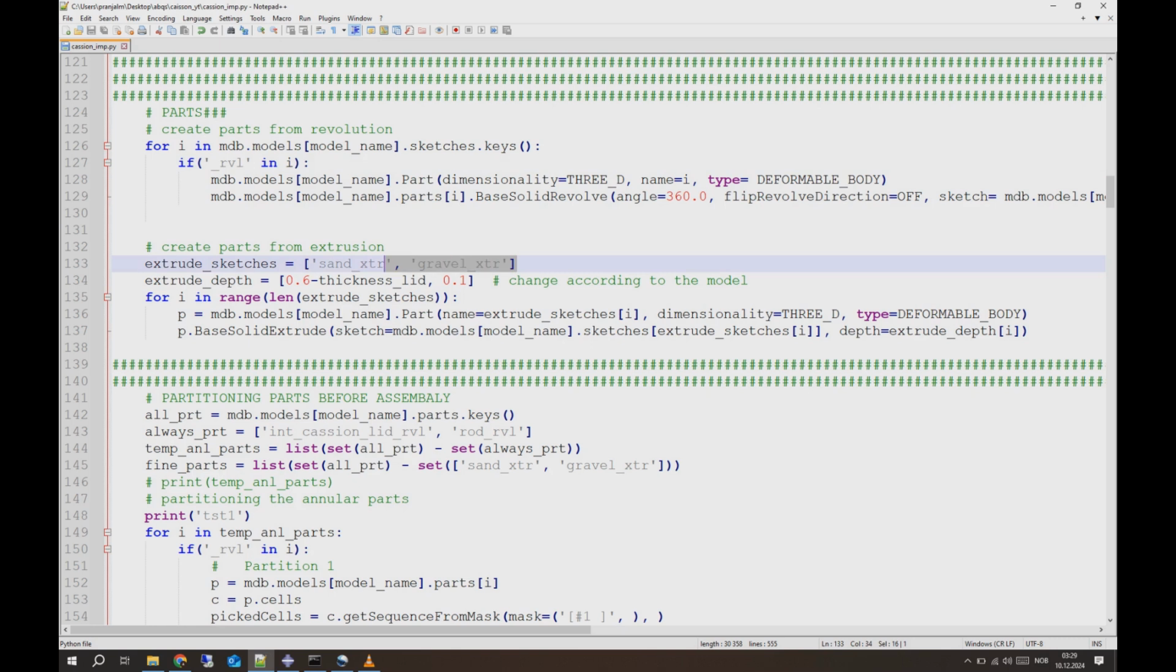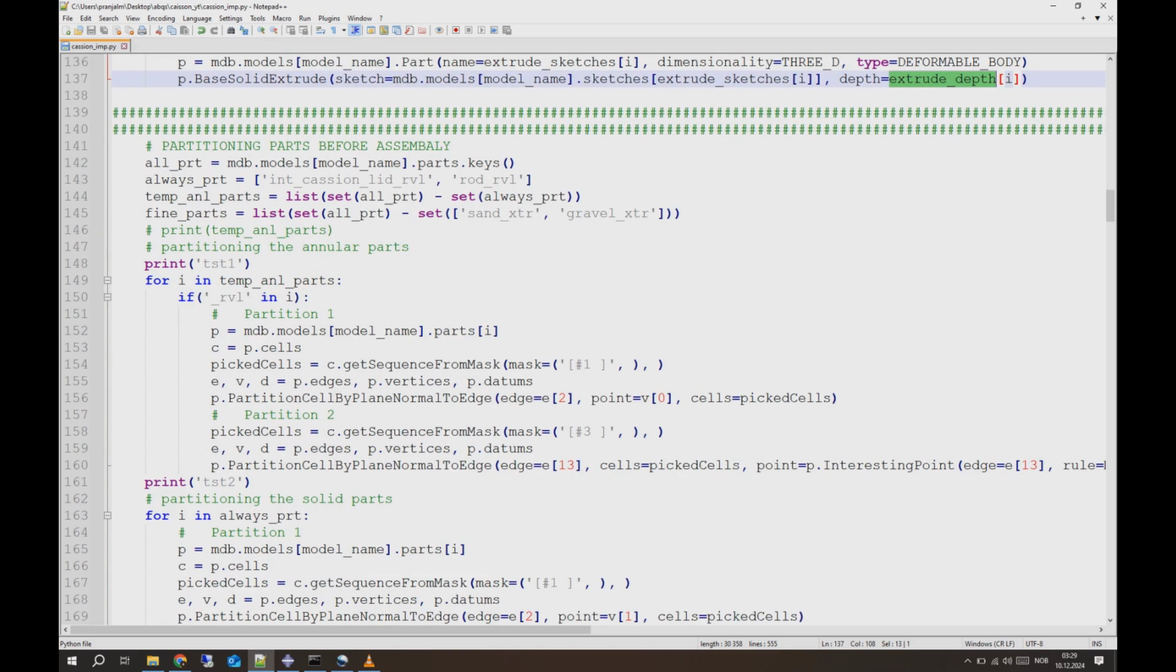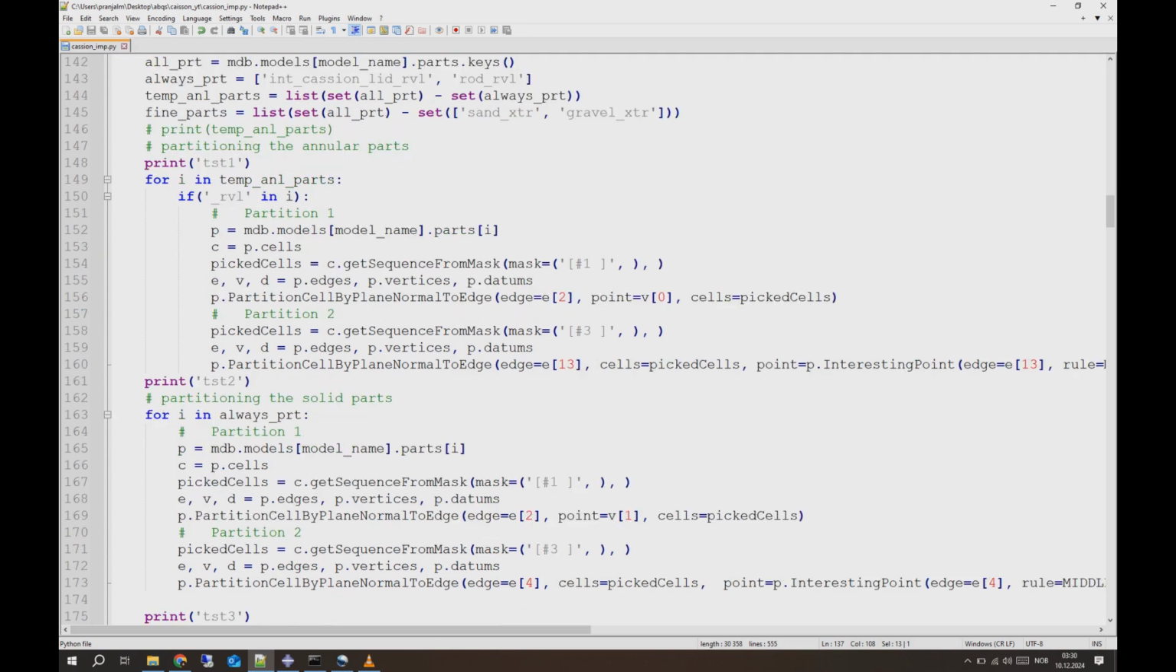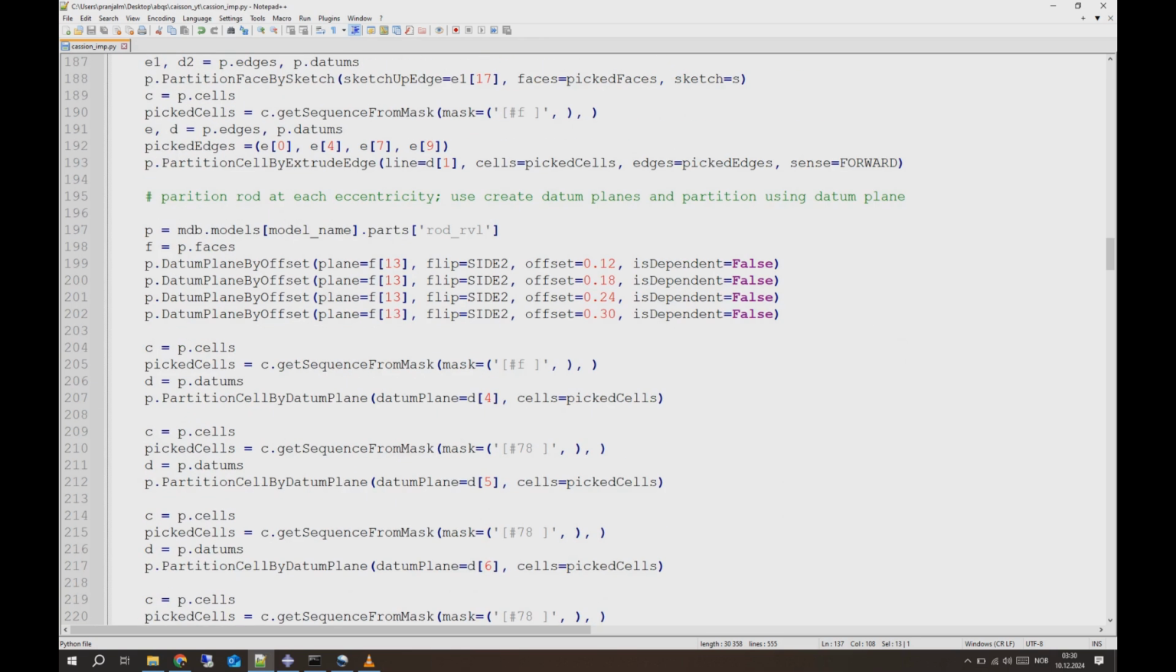Similarly, for extrusion sketches, we have two of the sketches, and we have to define the extrusion depth here, because the gravel and sand have different depths. So we create loops. Similarly, this whole code goes down, and there are several complex structures of the code where, when we create partitions, we have to create sets, we have to create surfaces. All these things go down, and you can create repeatability and reproducibility of the code.